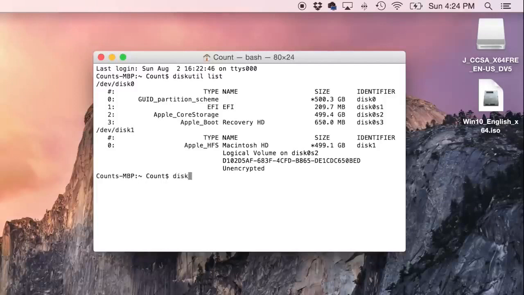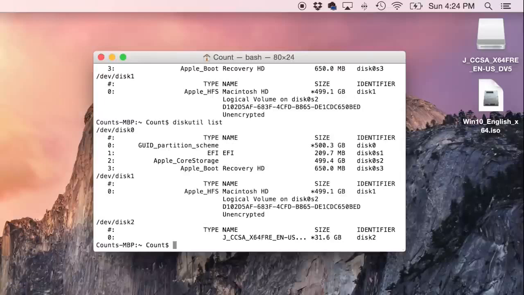I'm going to show you guys how. So type in diskutil list, enter, and as you can see, this time we have disk0, disk1, and disk2. So the number assigned to the USB flash drive that we just attached is disk2. Okay, so write that down somewhere. We have to remember that.